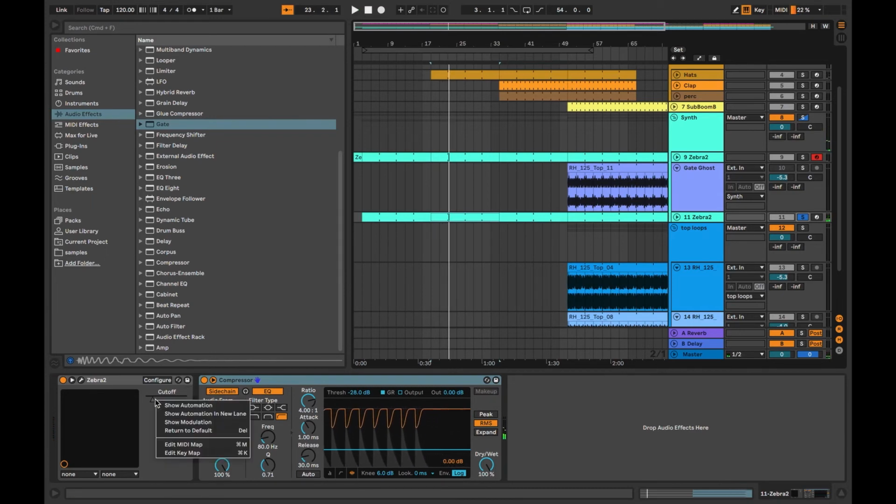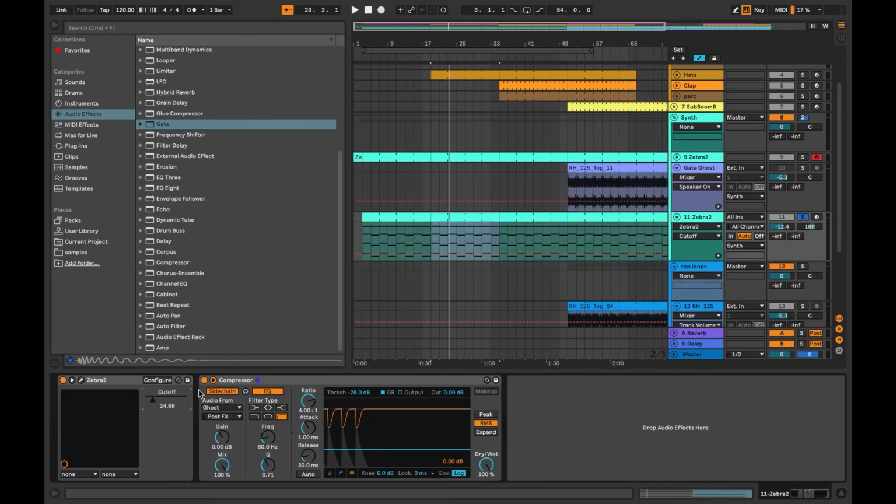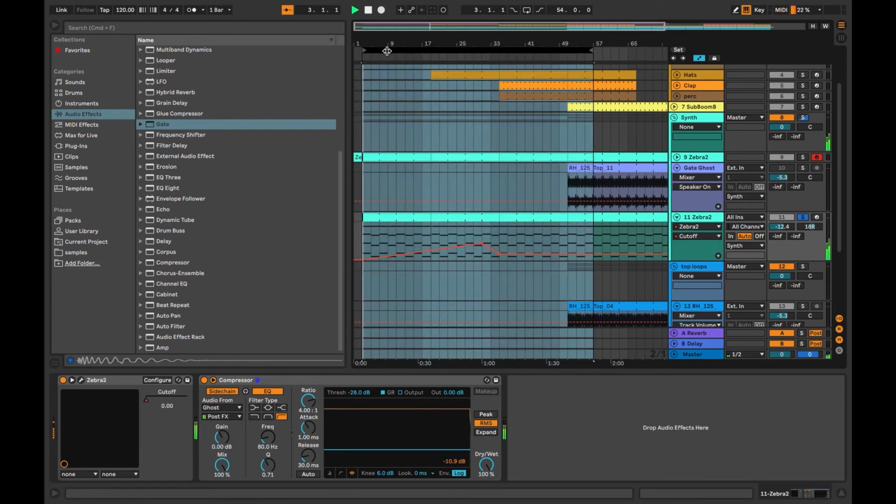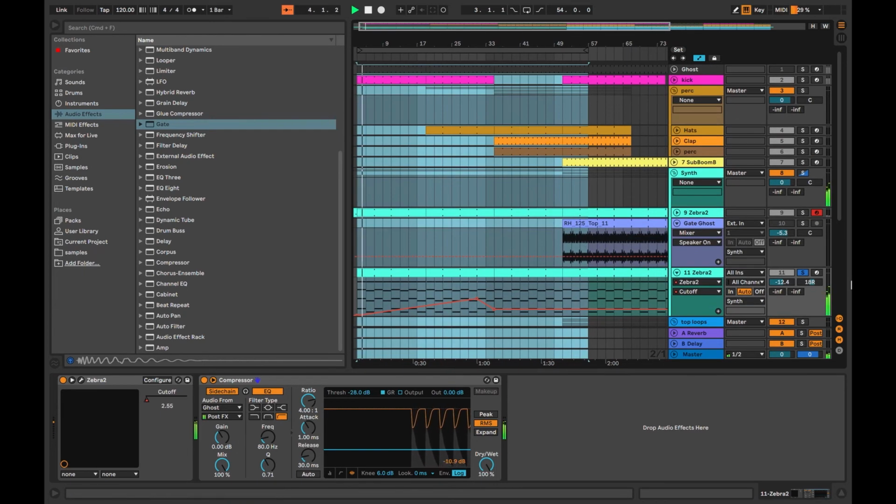So I'm going to right click here, show automation, and you can see this opens up right here. And this kind of shows the automation that we mapped to earlier with the cutoff. So let's kind of raise it from nothing all the way up to that point. And let's see how that sounds. We can even take it up right before and bring it back down. So let's see how that sounds, with everything.